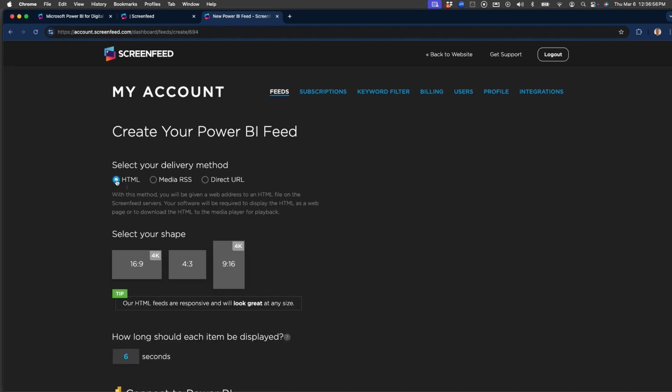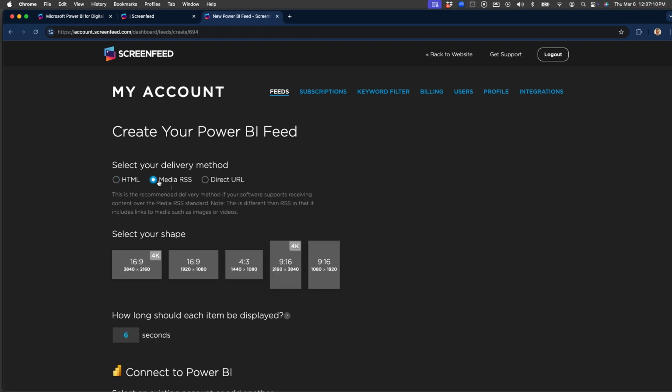HTML will give you the ability to have additional playback security added. Plus, it has an animated introduction to the Power BI slides, which show each of your items, your reports or dashboards. Media RSS is an XML framework that has media embedded. Some CMS players work better with Media RSS if there is network stability issues, if your internet goes up and down in your player. And then the last one is direct URL, which is a direct URL that points directly to an image that is hosted on the ScreenFeed servers.